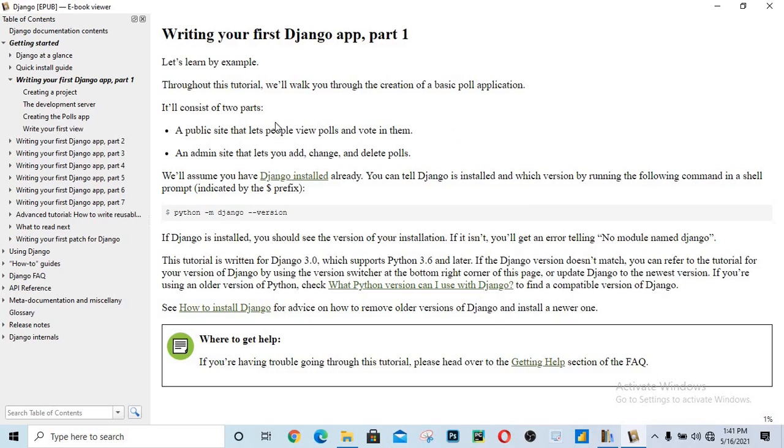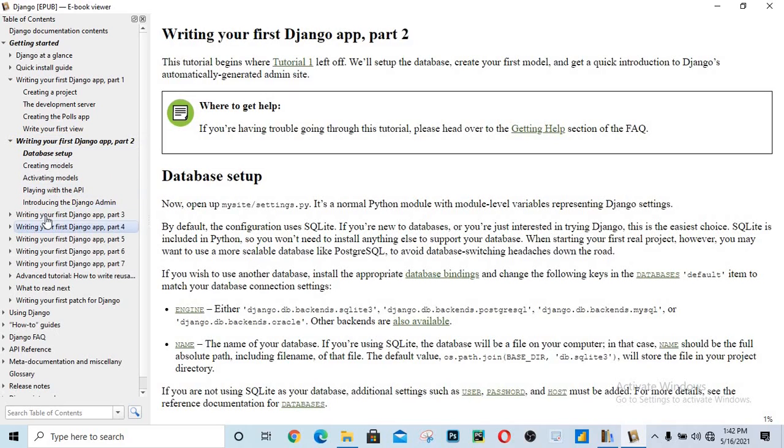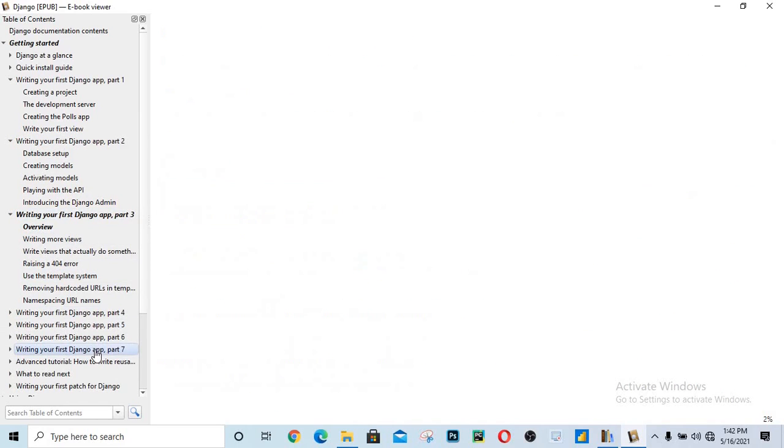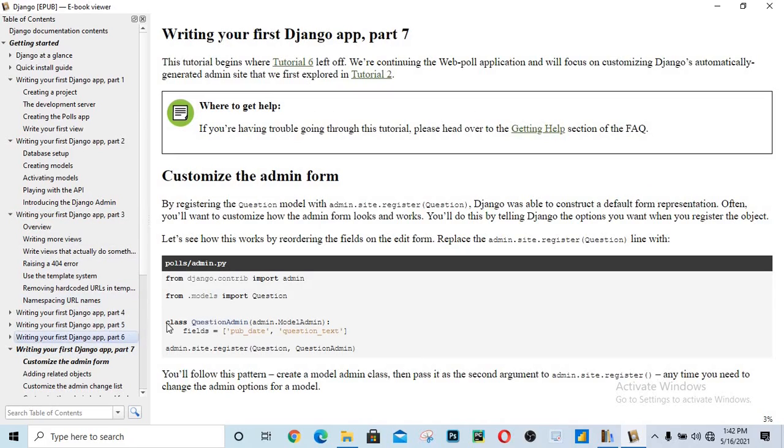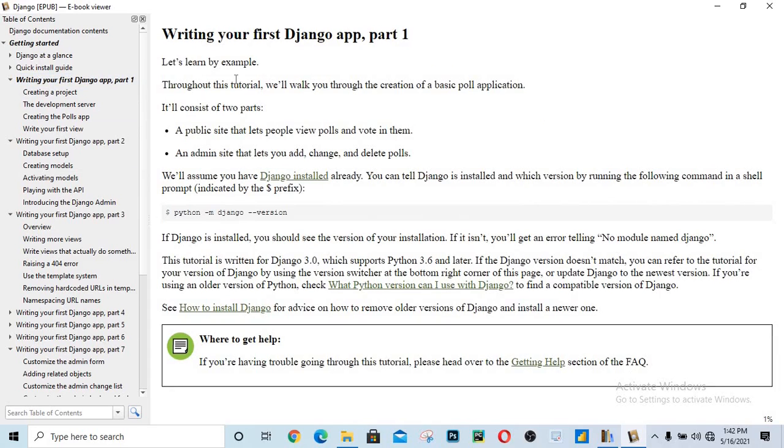As you can see, I've opened the Django 3.0 documentation, and on the menu bar we are seeing these steps. Right now I've opened the first step, and then there's the second step, and the third step, up until we get to the last section, the seventh step. So I'm going to show you how you can create a poll app.